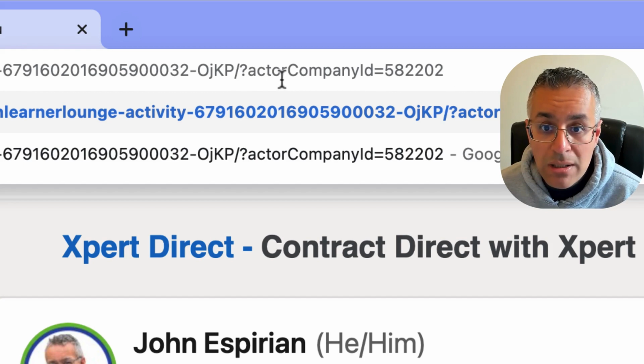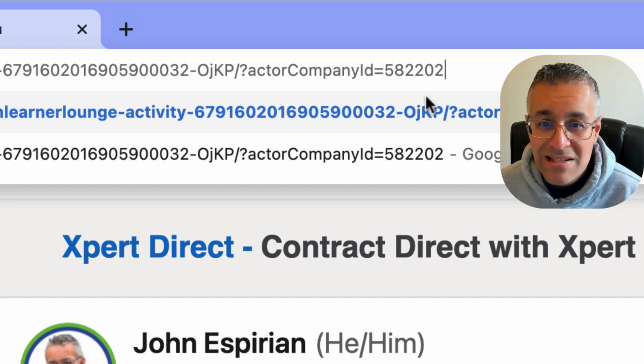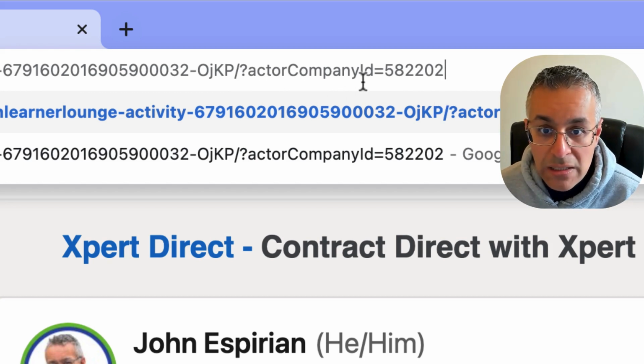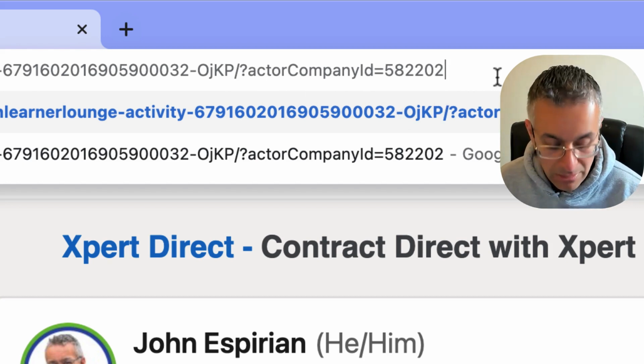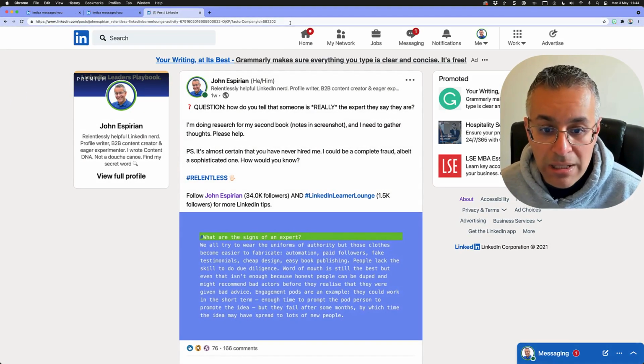It's $actorCompanyId equals and then my number. The capitalization here is essential. It has to be a capital C and a capital I. When I reload the page with that little special string at the end, nothing will look like it's any different.